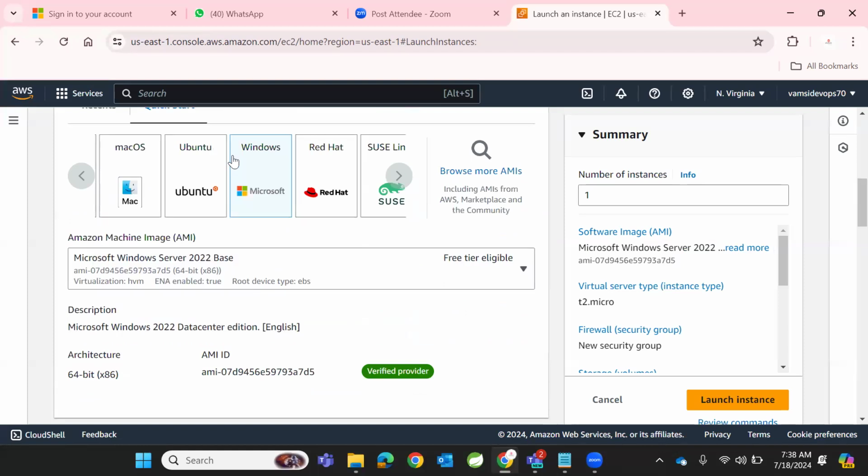When I am selecting this Windows operating system, by default it is selecting some image, and the name of the image is Microsoft Windows Server 2022. It is eligible for free tier. If anything is listed as free tier eligible, we can use it as a free tier account. So when I'm selecting Windows, it is showing that some free tier eligible images are available. By default it is selected. I did not select anything.